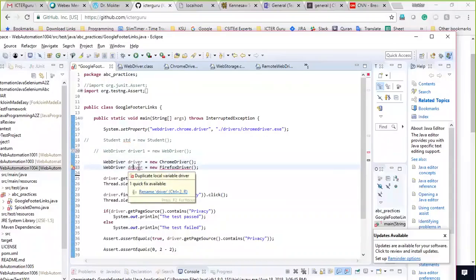For example, we have a local variable driver. That means this driver variable is somewhere else. You must give it a different name. So if this error is fixed, then what is this other error showing?